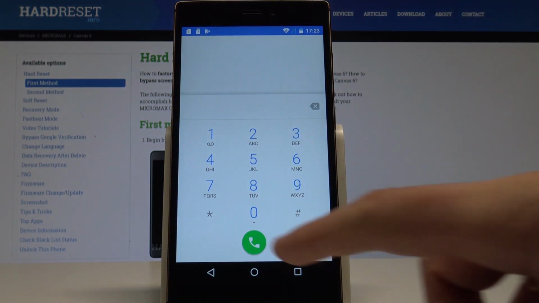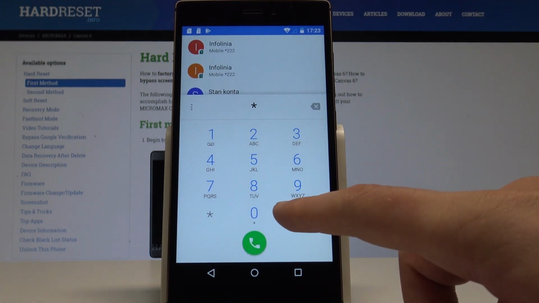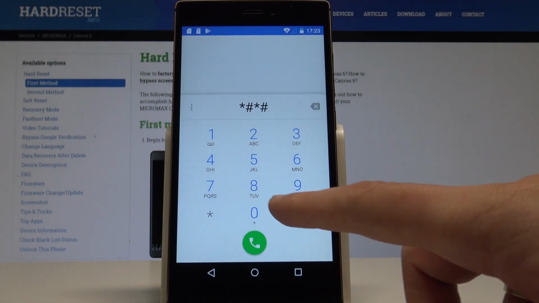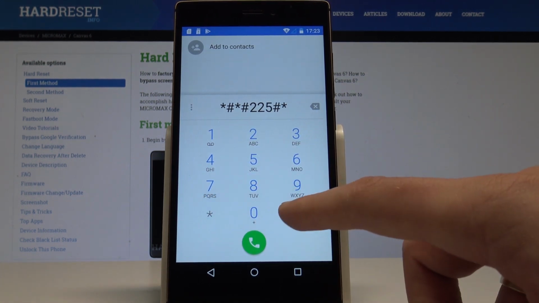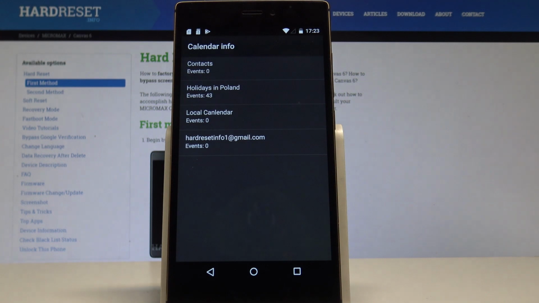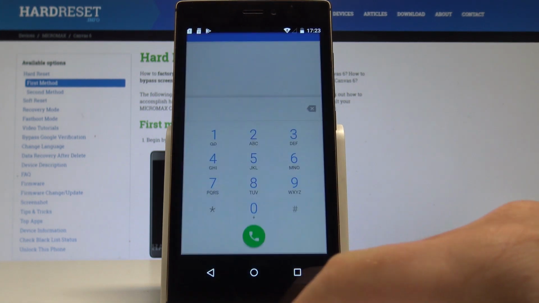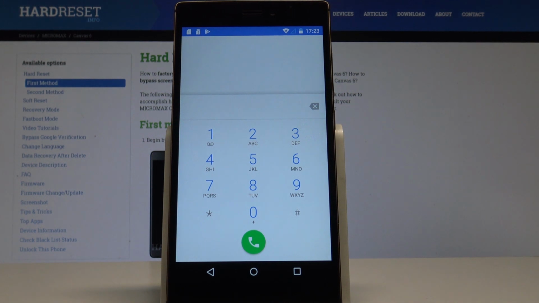Let's open the calendar info. So we need to use this code *##225*##. As you can see, calendar info pops up. So here you can read information about your events and other stuff from your calendar. Alright, use back key again to quit this mode, and let me open Google Play services.